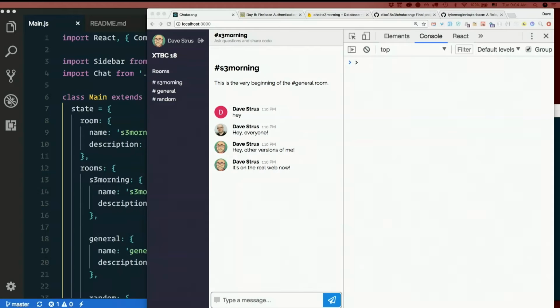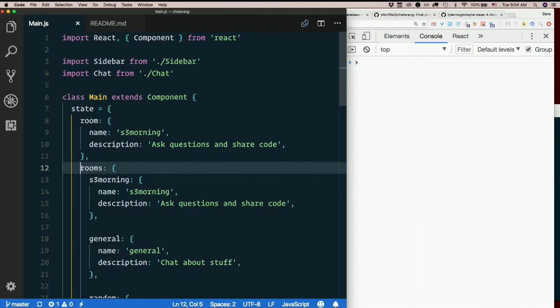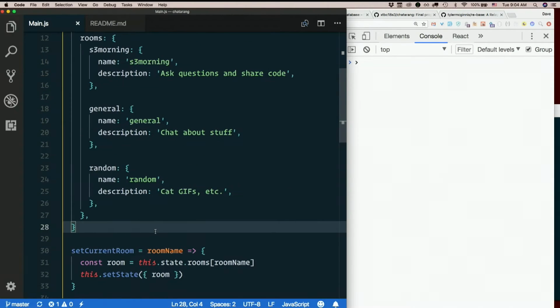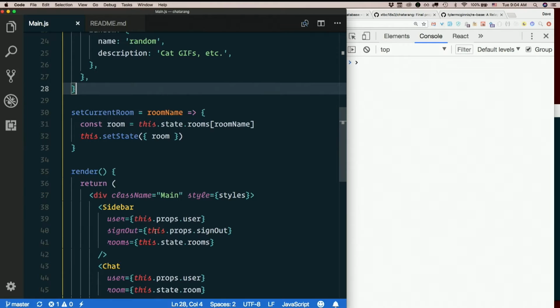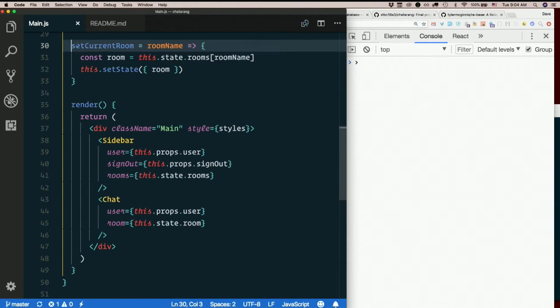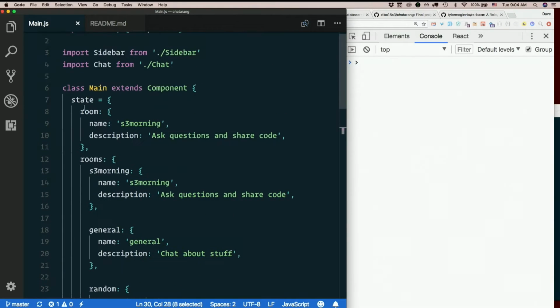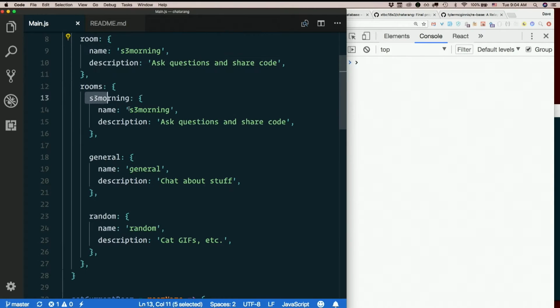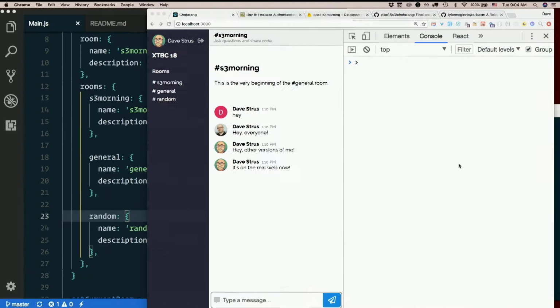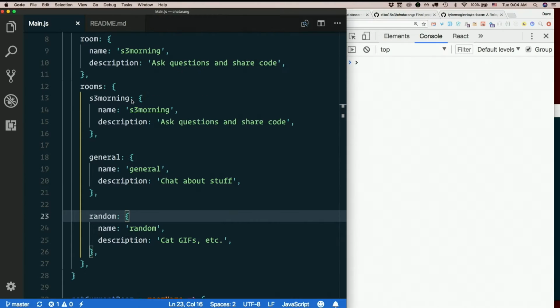When we left things yesterday, we had a list of rooms in state on the main component, and we had added a method to set the current room, passing in a room name and automatically updating state by looking up the room name in the rooms object here. But we hadn't actually tied that to clicking these links yet. So we need to do that to get this first part of the homework done. That doesn't sound so bad.